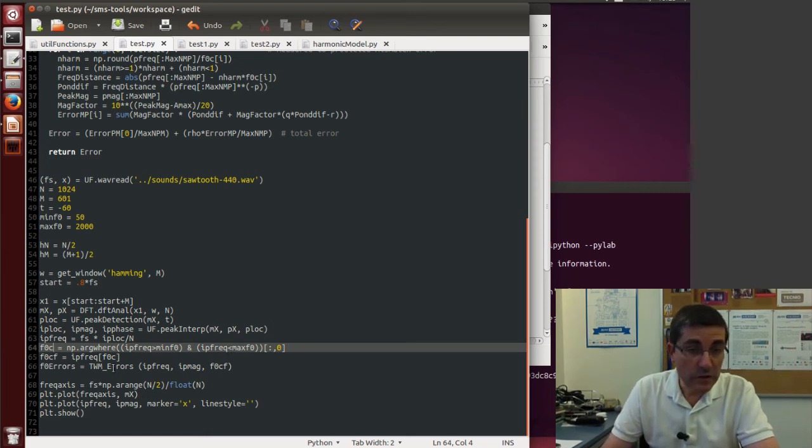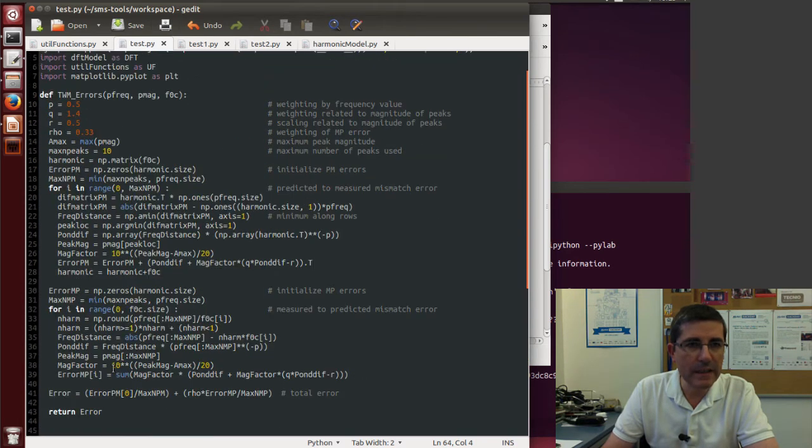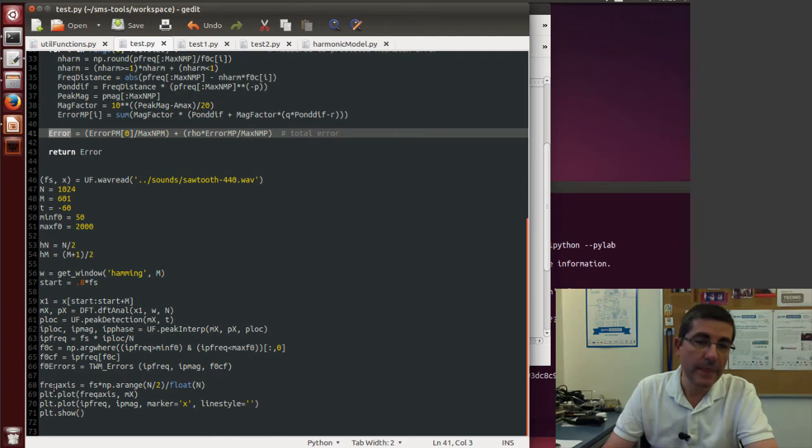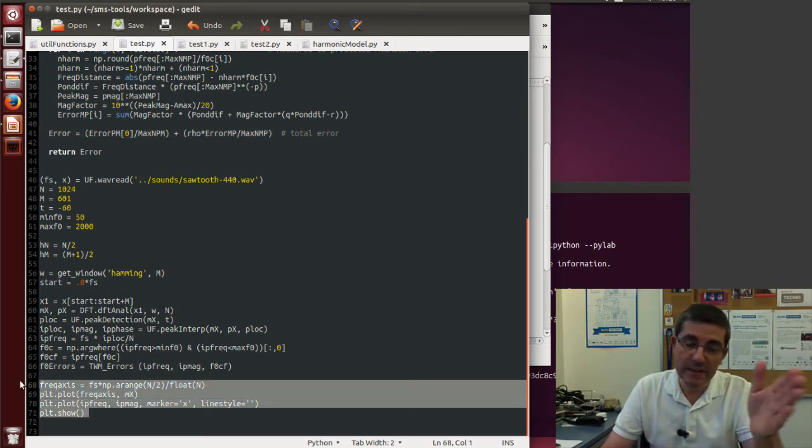And then it calls the two-way mismatch algorithm, but I modified the function, so I have it here, in a way that instead of returning just one value, the fundamental frequency that has the minimum error, it returns all the errors. So it returns the array of all the errors for all the candidates, so that we can look at them and see how they behave. Okay, and then it just prints the spectrum and the peaks, so we can understand a little bit what's going on. Okay, so let's run this.